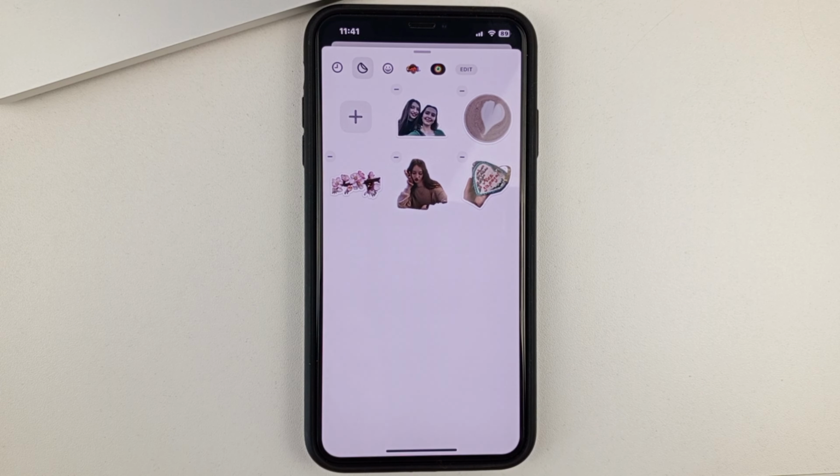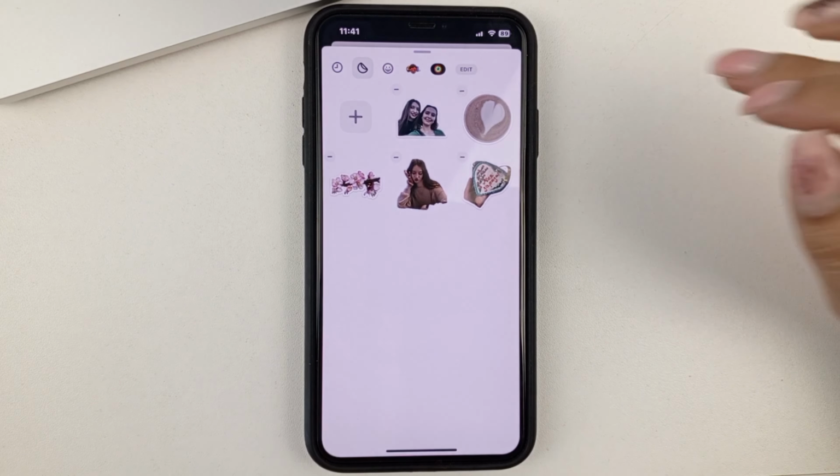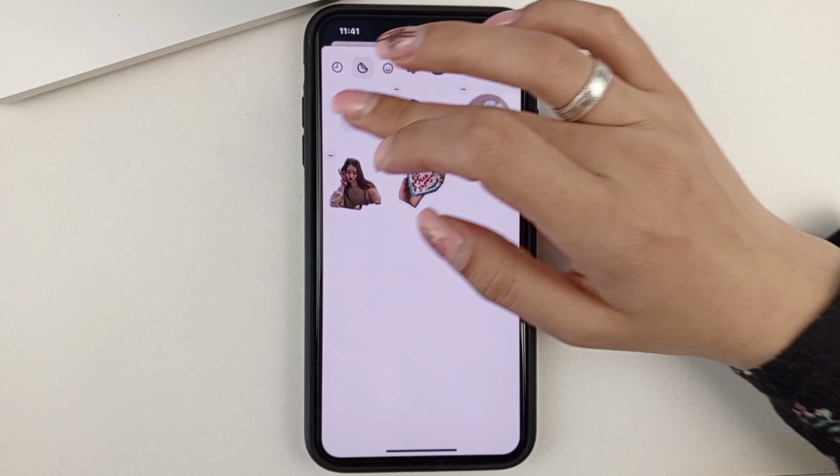Also, as you can see, there's a minus above them. And if you want to remove that sticker, then you just click on that minus. And now the sticker will be removed.